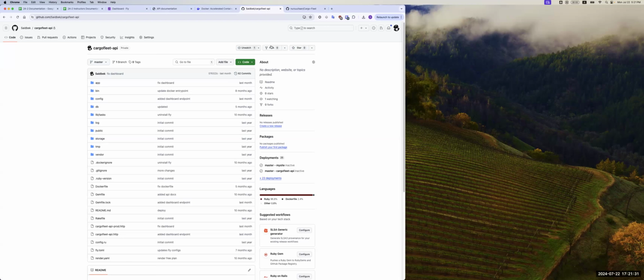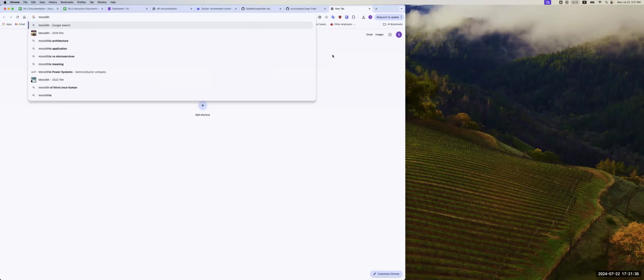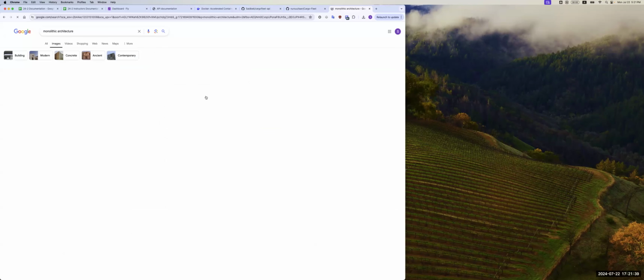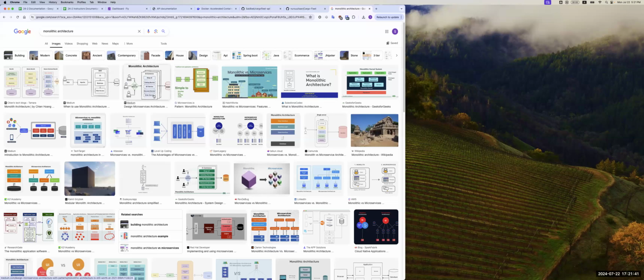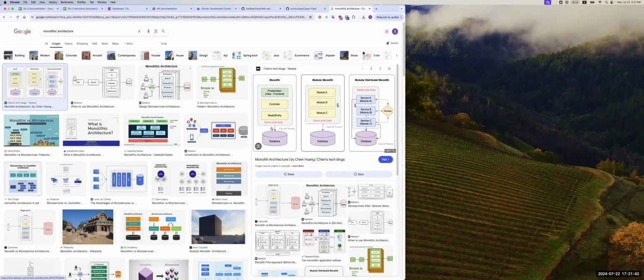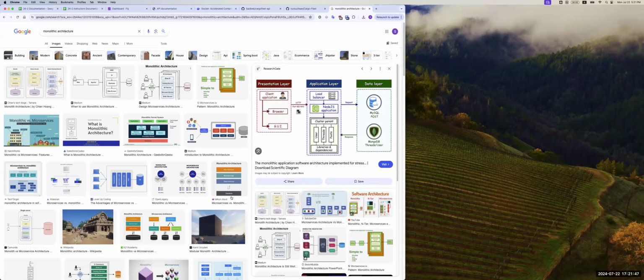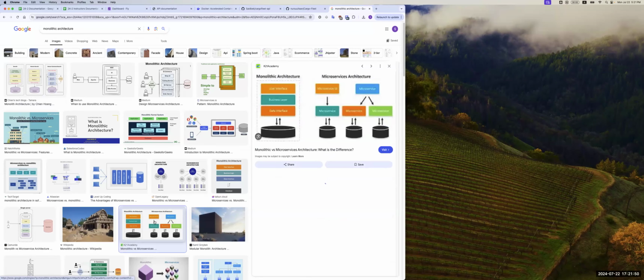But yeah, that's the so-called monolith approach. It's a monolithic architecture, when you have backend and frontend in one. Let me show that.